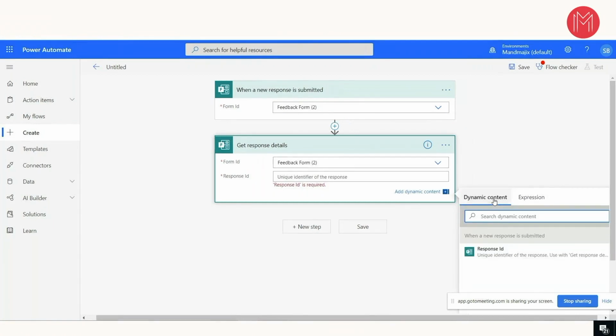I'll tell you why you have to select this. Here, response ID, how do you get the response ID? When a user has submitted. In this connection, you already selected the form. So the response ID you have to pick up from the first trigger. What is the trigger name? "When a new response is submitted" is the trigger name, and you have to choose that.